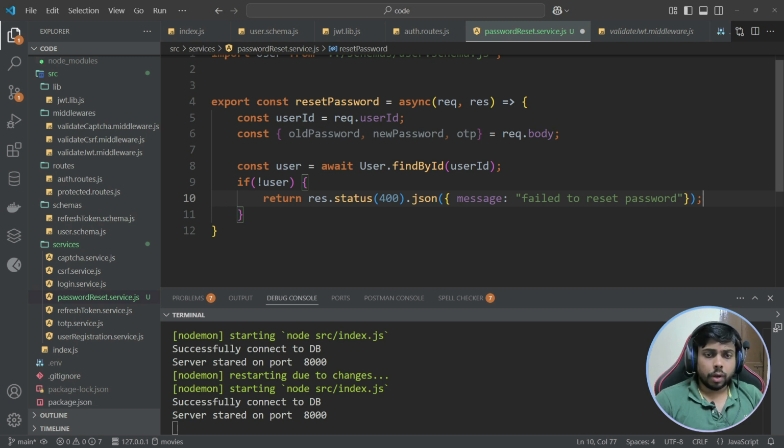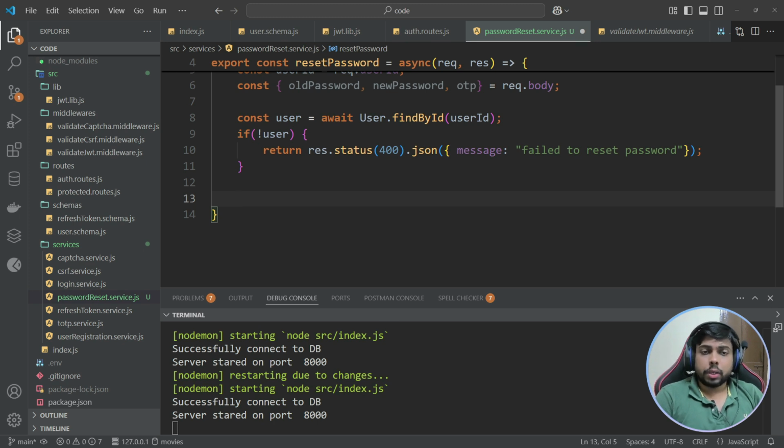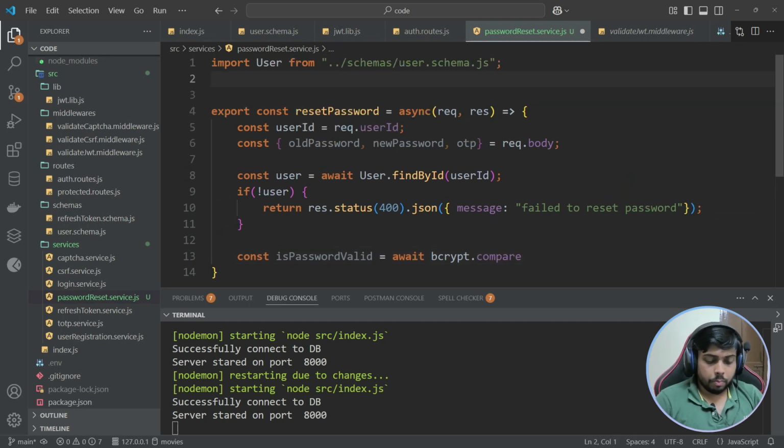Now after this validation, the user is valid and the user exists. Then we will check the old password. We have the user object, so we will go to the database and check the old password using bcrypt, the same logic that we use in the login flow. So I will say const isPasswordValid equals await bcrypt.compare, and let me import bcrypt. Import bcrypt from bcrypt.